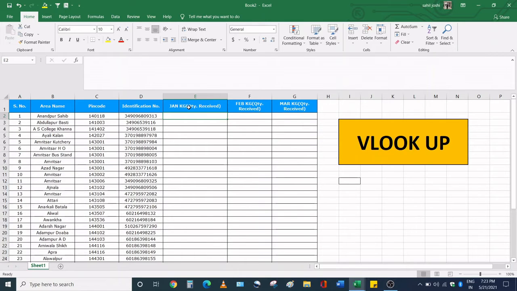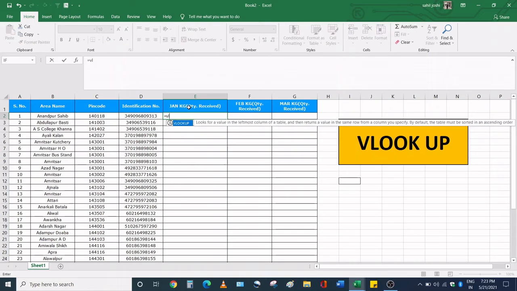So we'll press equal to VLOOKUP, or whenever you write VL, this will come up. Just press tab, the whole formula will be there, or you can simply type VLOOKUP. Then we'll select this unique number first. On the basis of this, we require all the values which are there in front of this number in our Jan kg quantity received, right. Then to fix this so that it doesn't change, we press comma.